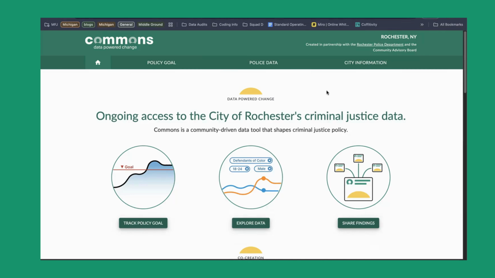This is our brand new Commons platform as we partnered with the Rochester Police Department in upstate New York. And this will be available to the public by the end of April. And I will walk through just generally so you get a sense of how to use and navigate the site.